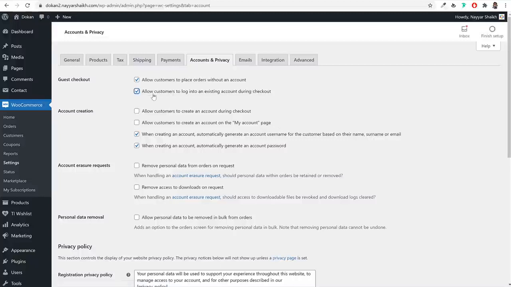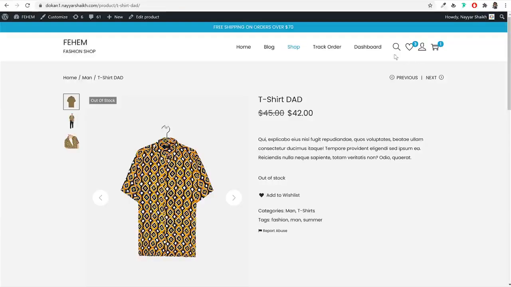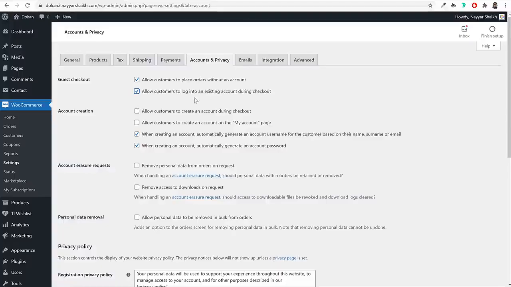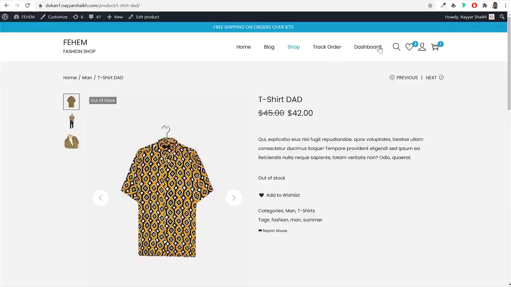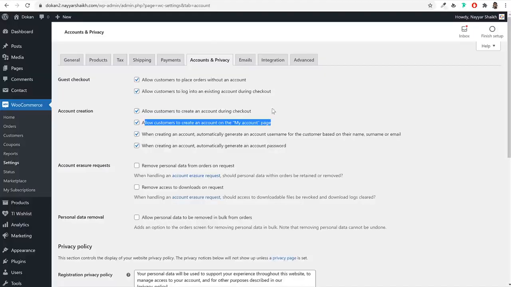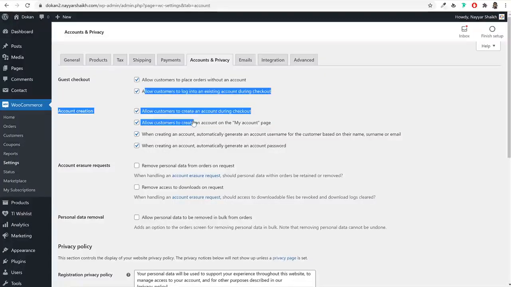Now you can click on accounts and privacy, and here first of all make sure to tick mark this, allow customers to log into an existing account during checkout. So while the customer is on the checkout page, if they have not already logged in, then they can log in on the checkout page. In fact, they can even create an account on the checkout page. So tick mark the second one as well. Also tick mark the third option, allow customers to create an account on the My Account page. So once they go to the My Account page, they will see the register option as well.